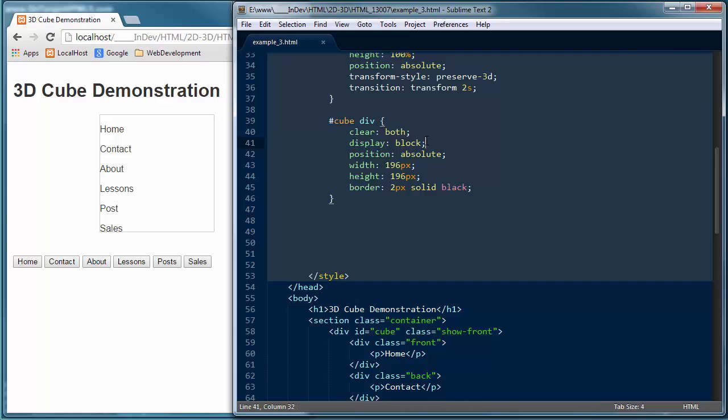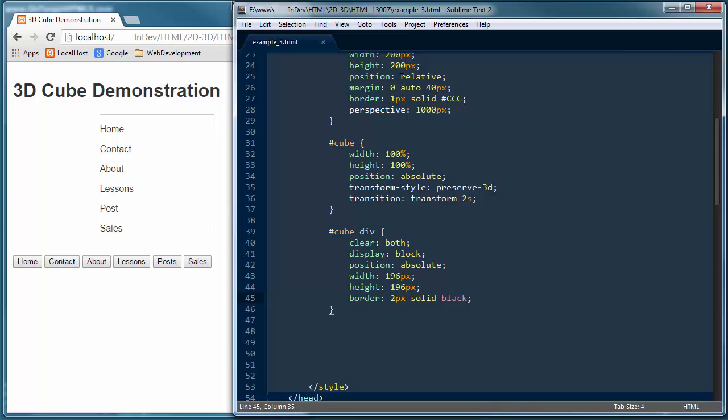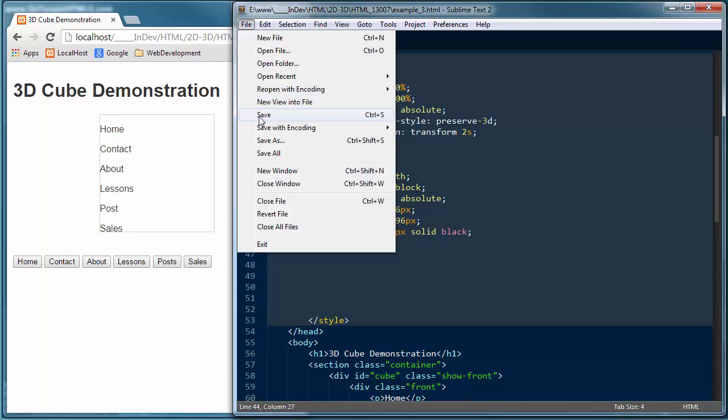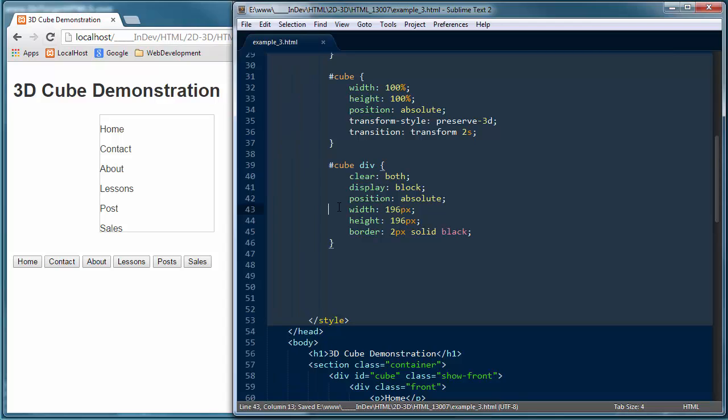I want this to be displayed as a block. I want it to be positioned absolutely inside that element. Remember, 200 by 200 is the size of the parent, so I'm making this div 196 by 196. The reason is that I have a 2 pixel border around it, which adds 4 pixels to the width, giving me 200, and 4 pixels to the height, giving me 200. Because of that border, I'm making these 196 by 196. Let's save those changes and refresh our browser window.